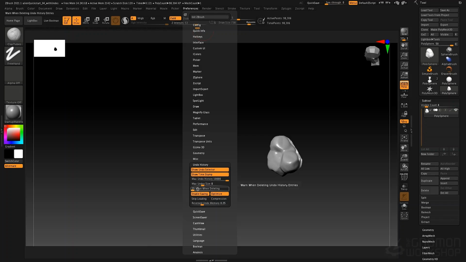Now, the slider here, warn when deleting, sets the number of undos at which a warning appears if an action is done that will delete that set number or higher. So we can actually turn this down to 10, or we can turn it up even higher. We can turn it up quite high. So that's going to be a matter of preference.